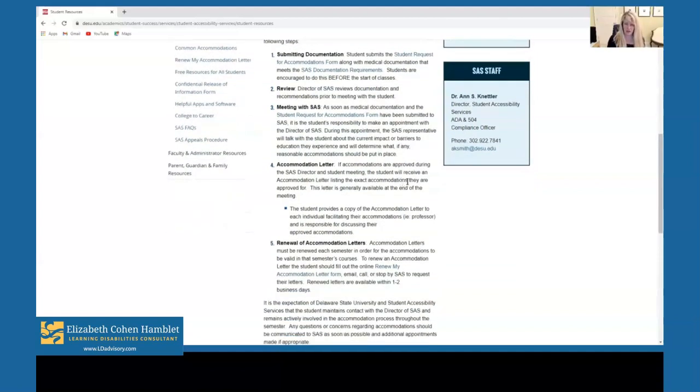Now, what's interesting about this, and I don't see this at a lot of schools, is if the accommodations are approved at that meeting, the student will get the letter for accommodations right at that meeting. I am more familiar with a process where the decision would be made actually after the meeting, not during the meeting, and then there would be an email or another way of students getting the letter.